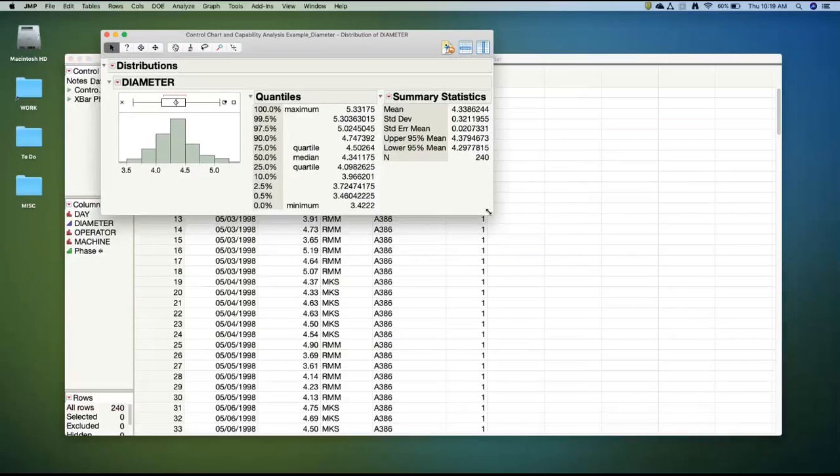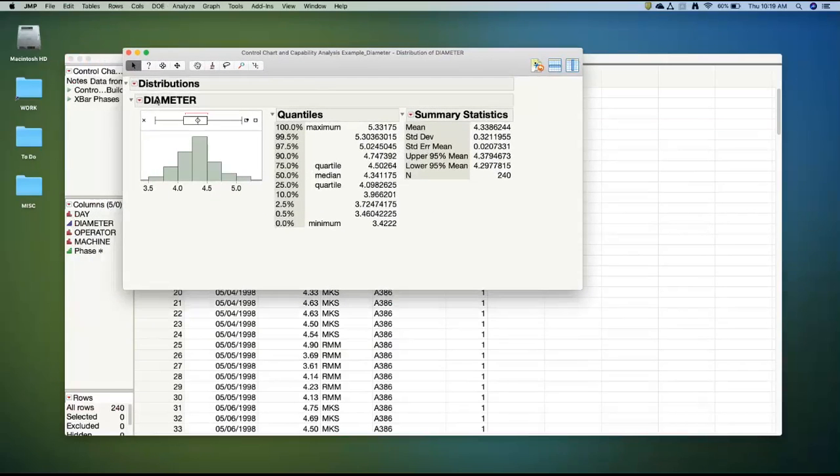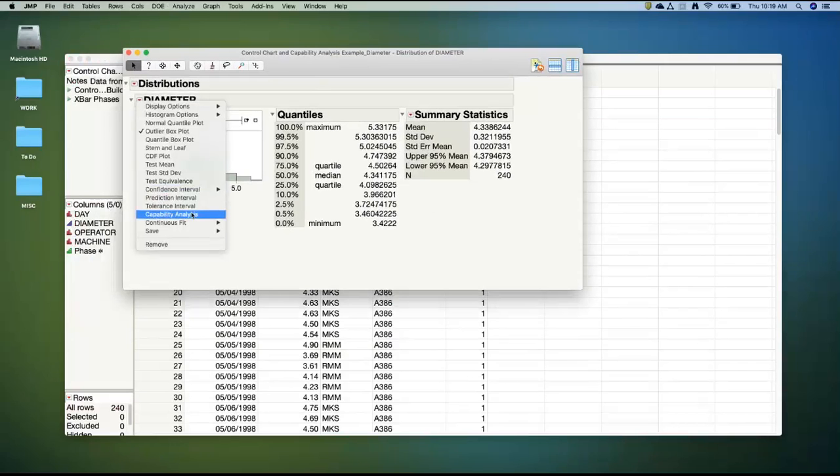And if you remember when we did this, under this red triangle is where I selected capability analysis. And again, it gave a brief capability analysis, and shortly I'm going to show you the platform that does that. We'll have a little bit more options. But there's two other analyses that can be done right from this distribution analysis that are very common in the quality world: prediction interval and tolerance intervals.